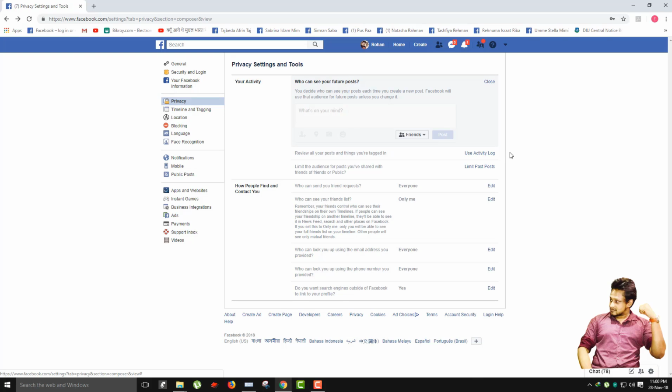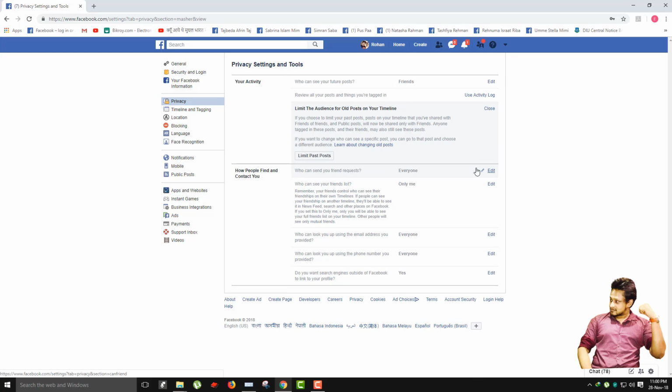Then limit the audience for posts you have shared with friends of friends or public. Limit past posts. This function is much more valuable for making your Facebook ID more private. If you choose to limit your past posts on your timeline that you have shared with friends of friends and public, posts will now be shared only with friends. Anyone tagged in this post and their friends may also still see this post.